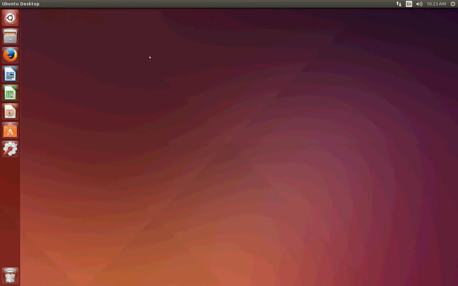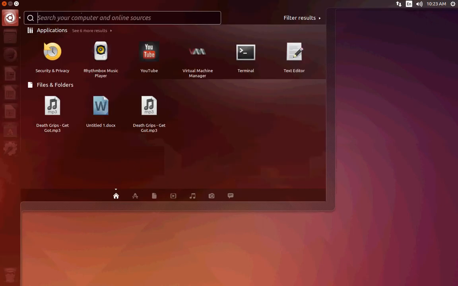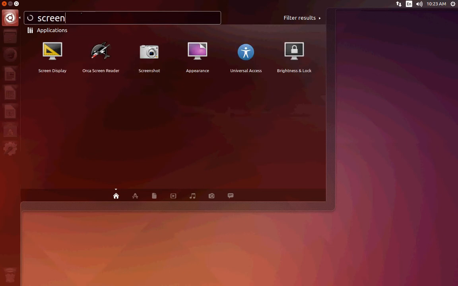Look, this is what you're looking at, Ubuntu Desktop. It's a fully functioning operating system with a lot of features. This is the desktop, and you can launch a program by searching for it, just like Windows 8. For example, if I want to change some display settings, you can just type screen or display. Yeah, there we go, screen display.